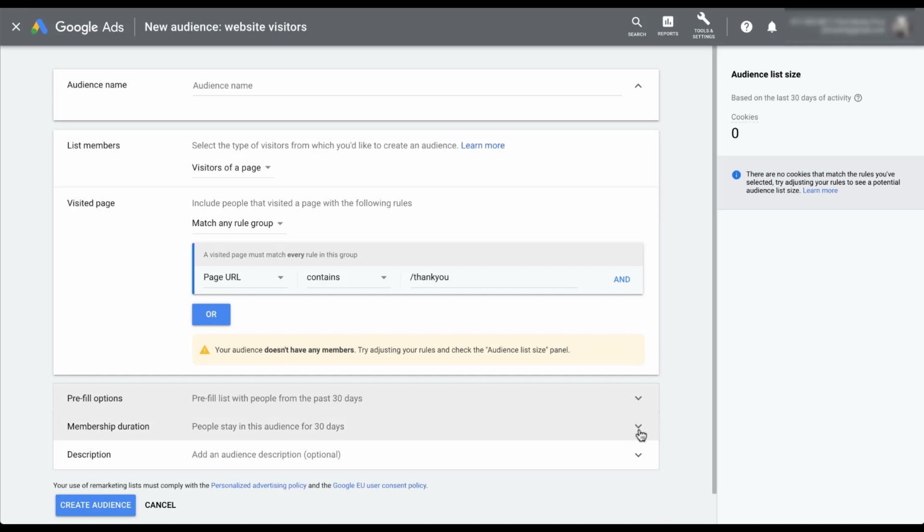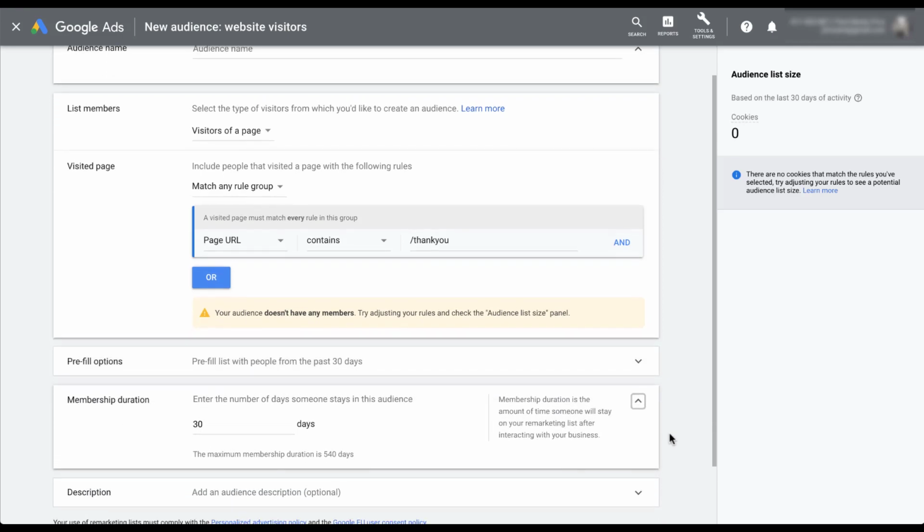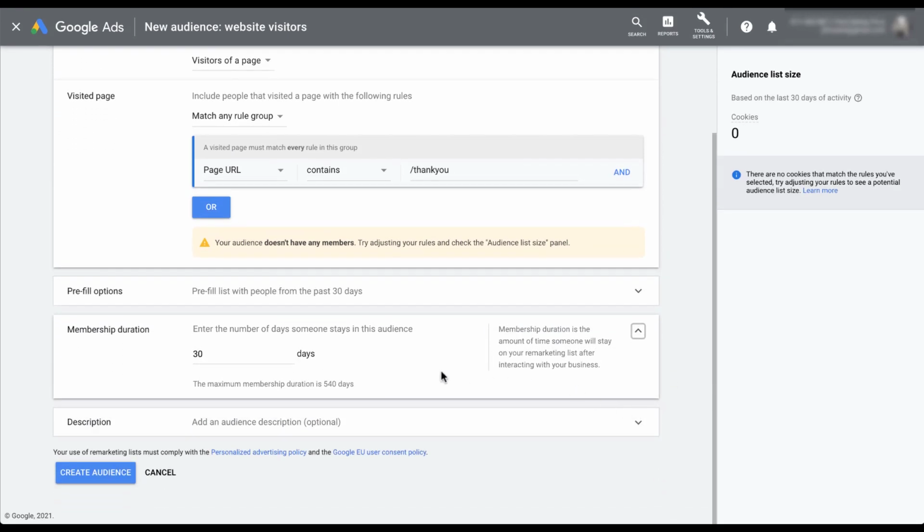Next, we need to choose the membership duration. So how long do you want somebody to be eligible to be in this audience? You can have anything from 1 day on the low end up to a maximum of 540 days. So that's about 1.5 years. There's lots of different strategies around remarketing audience cookie duration, which we won't get into on this video, but this is effectively saying anybody who hits the rules that I've created up the top, I want them to remain in this audience for this length of time before churning out.